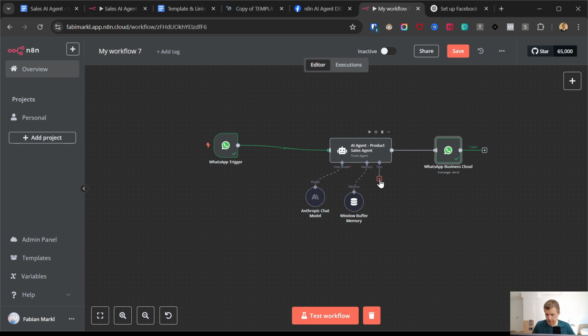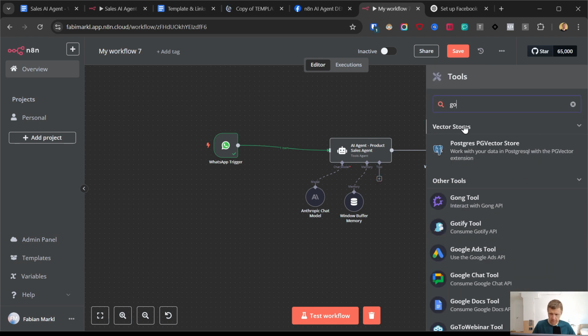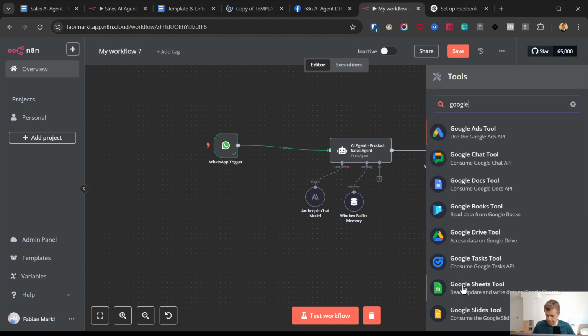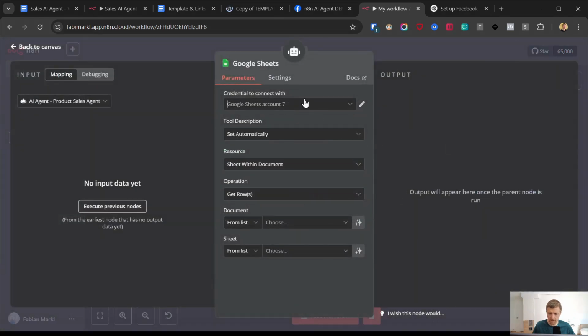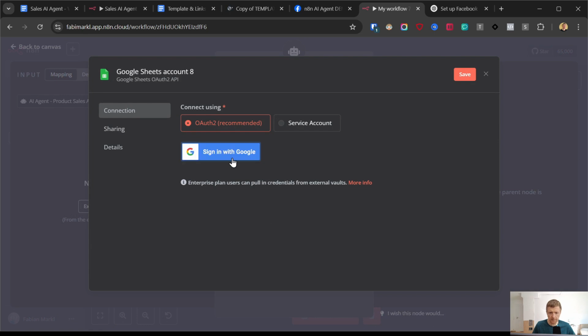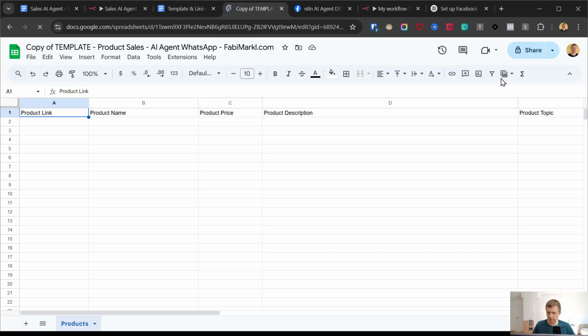So I will already click on the plus symbol. I type in Google Sheets here, and then you click on create a new credential, and then you sign up with the Google account that this Google Sheet is in. So this Google Sheet is simply structured. So here comes the product link, the product name, the product price, the product description, the product topic.